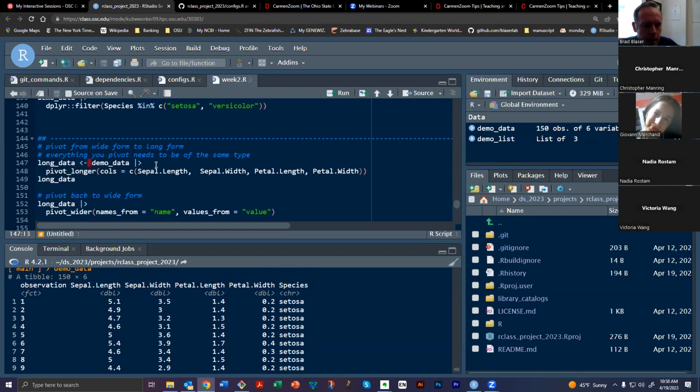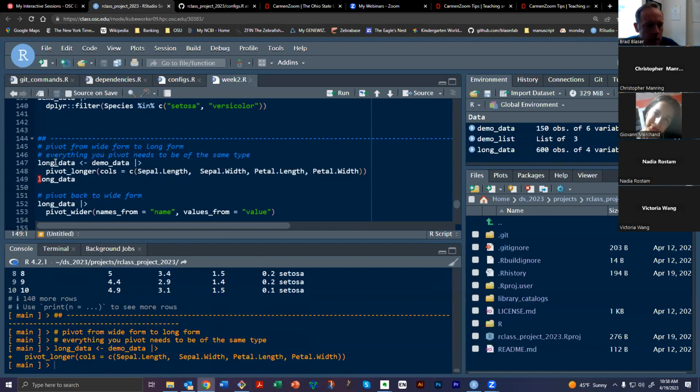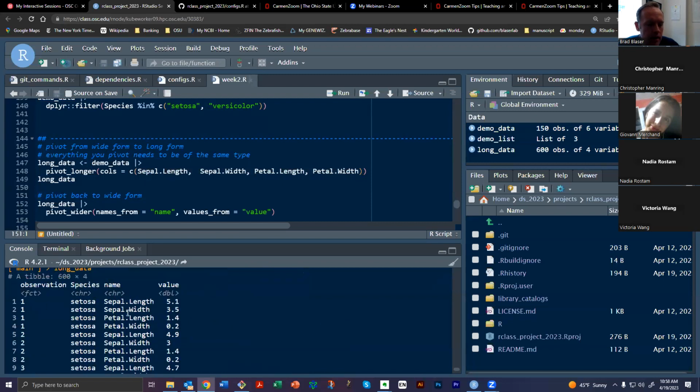So let me run that, and we're going to identify which columns we want it to pivot. And these are all going to be these numeric columns. Now you've got everything here. The name, which was previously the title of the column with that numeric value, is now in this name column. And the value is now in a specific value column.